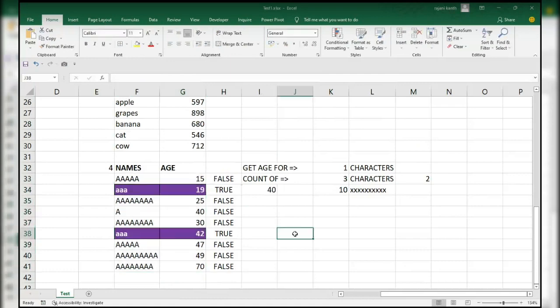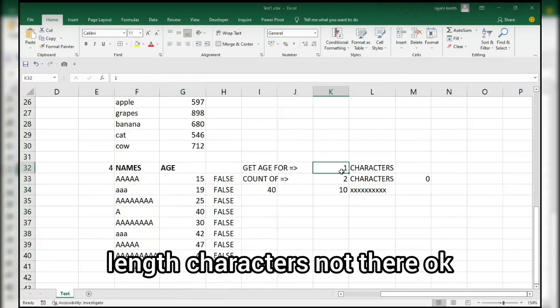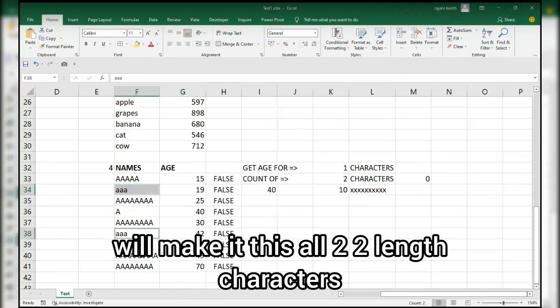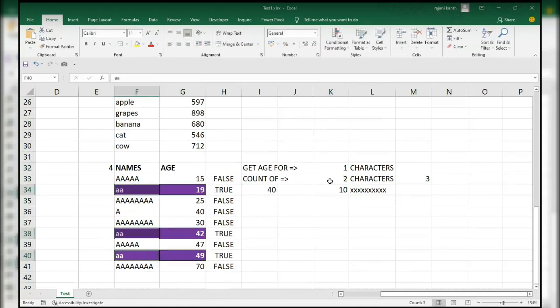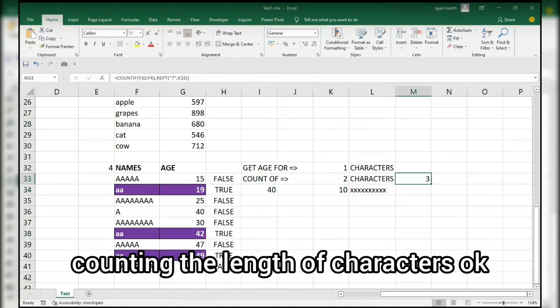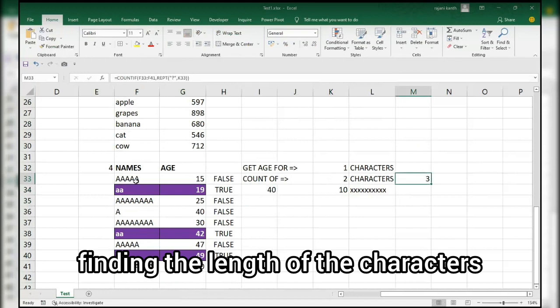Okay, so I change it to 2, and two-length character is not there. Okay, what I'll do, I'll make it all two-length characters. Totally three are there. Okay, here is the VLOOKUP to find the age, and here we are counting the length of characters. Finding the length of the characters.